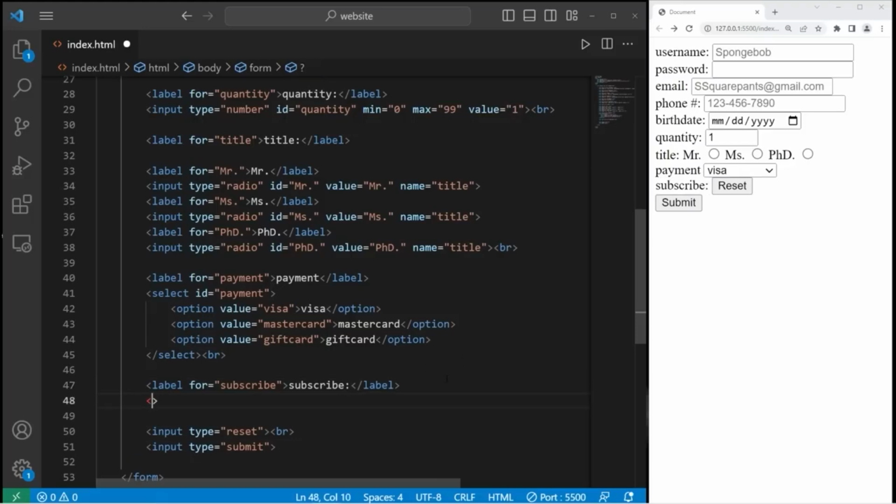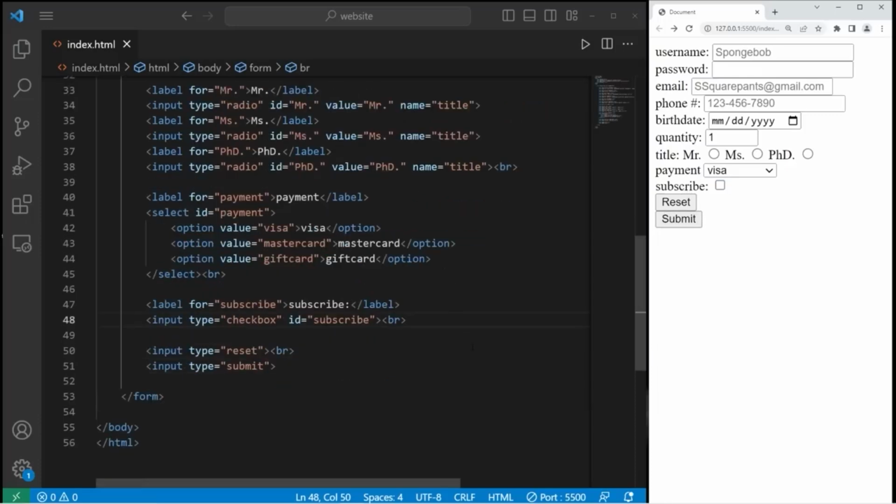We'll need an input element. Input type equals checkbox. The ID will match the for attribute of the label. Then add a break element after. I can subscribe by checking the checkbox or by clicking on the label. This one's a little tricky.